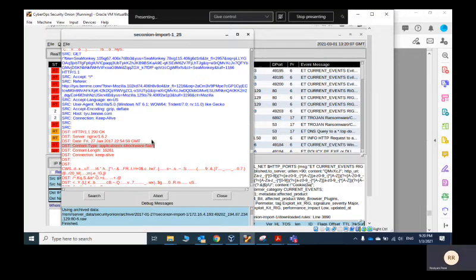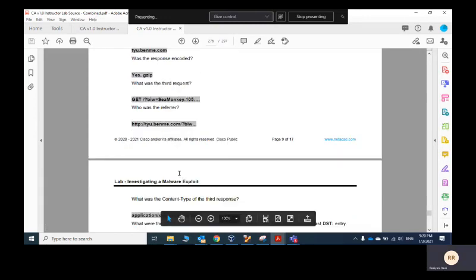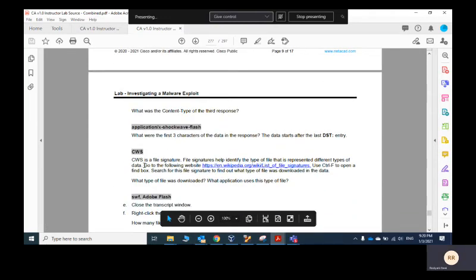What were the first three characters of the data in the response? These are the three characters, CWS. What is CWS? CWS is a file signature. File signatures help identify the type of file that is represented by different types of data. To know further, please go to the provided link.